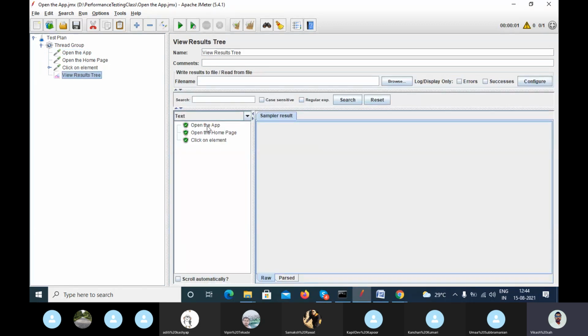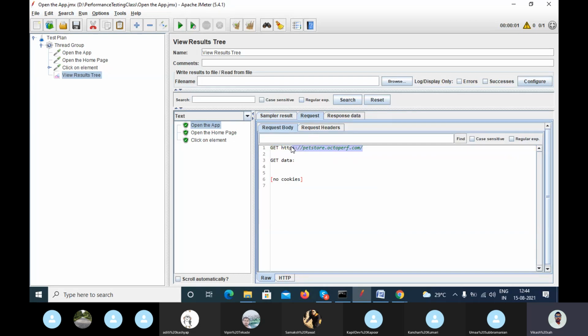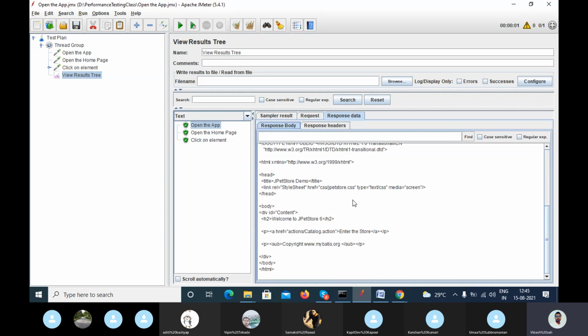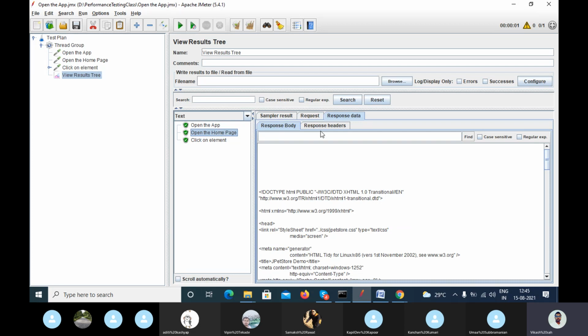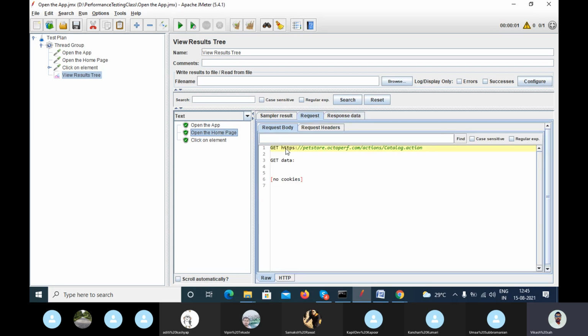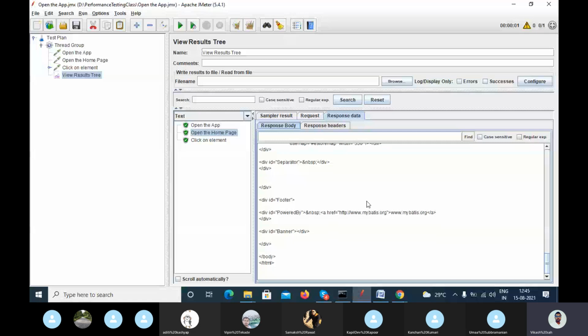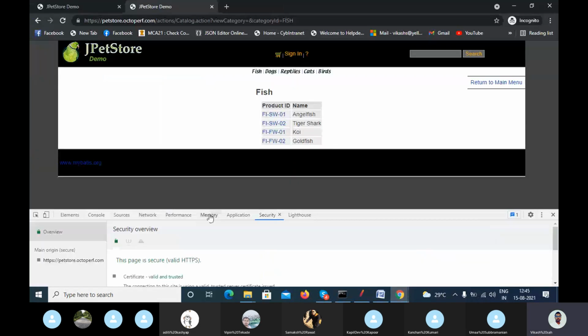Here you can see what the first request is: open the app. If you go here, you can see the URL, right? And you can see the response. Right, this is the response. When you open the home page, if you go here, you can see this is the request URL for the second request. If you go to the response body, you can see the response body, the same as what we are getting here.